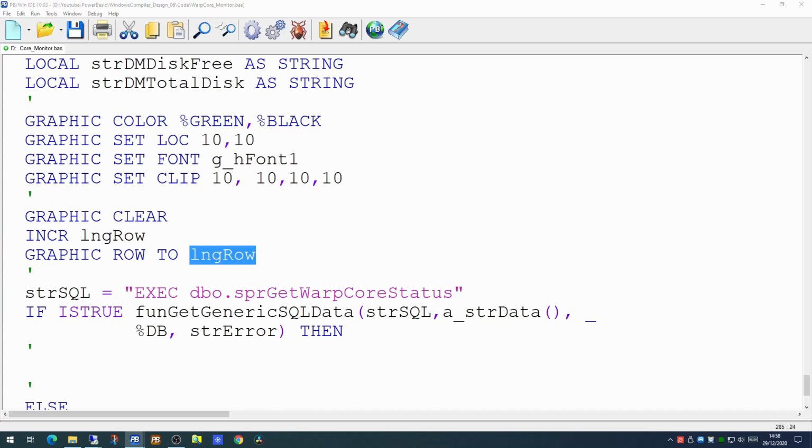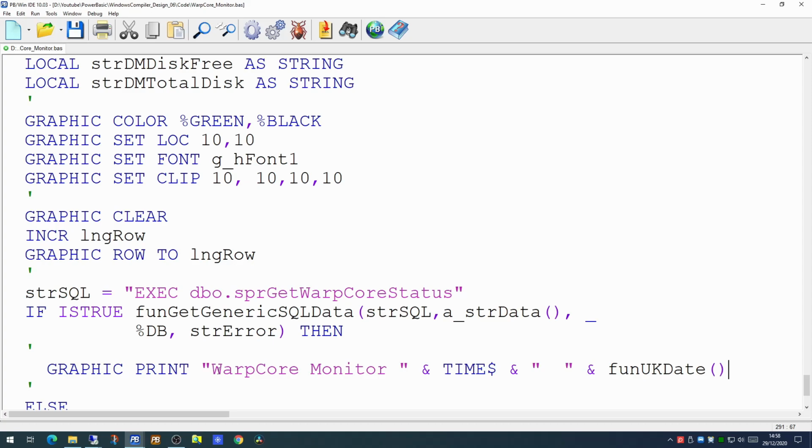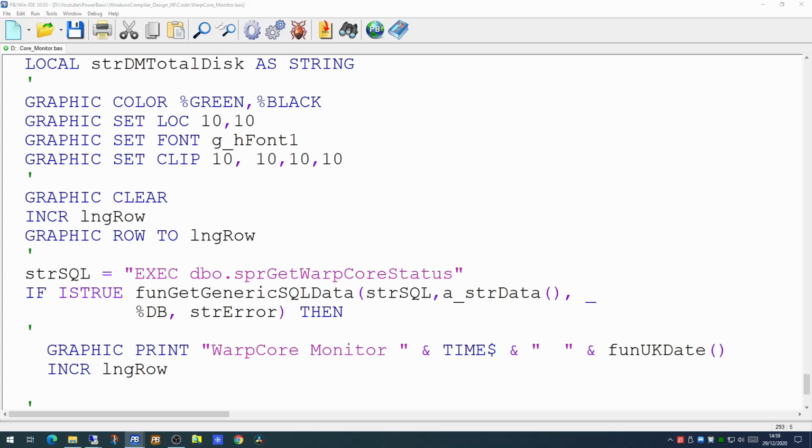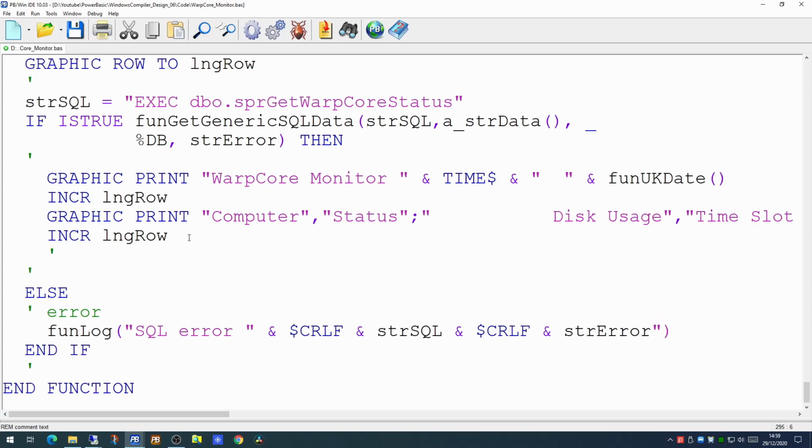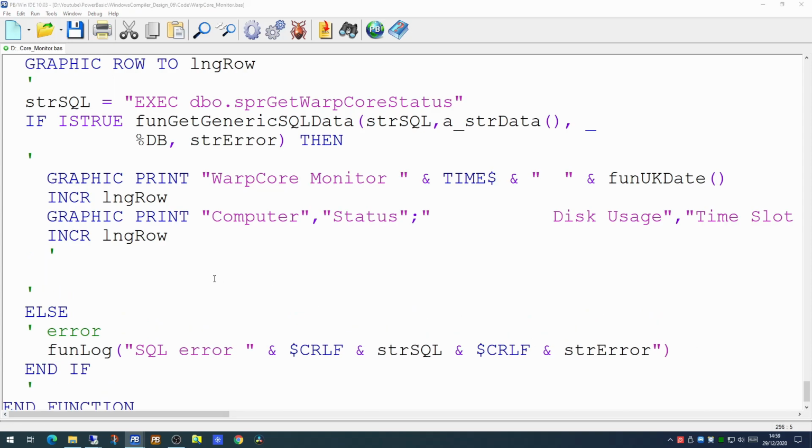Now we'll want a title at the top of our graphic control to say what we're actually doing. And we're going to print out the warp core monitor, the current time, and the current date. Current date coming from our date library. We'll then increment the row counter, and we'll put the heading in for our data. For example, the computer, the status, the current disk usage, and the time. We'll do another increment. We will then set the row to be what that increment value actually is now.